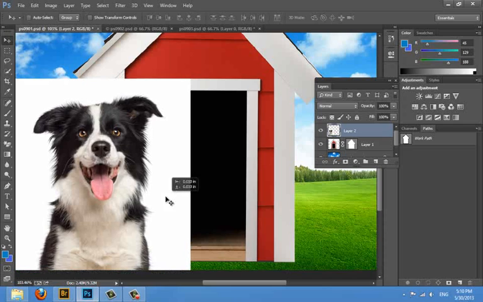Okay, he might be a little bit more difficult to make a selection out of, but not really, because you have the Refine Edge feature that's going to help you with this. I'm using the quick selection tool, making a quick selection of the dog, and then I'm going up to refine edge.